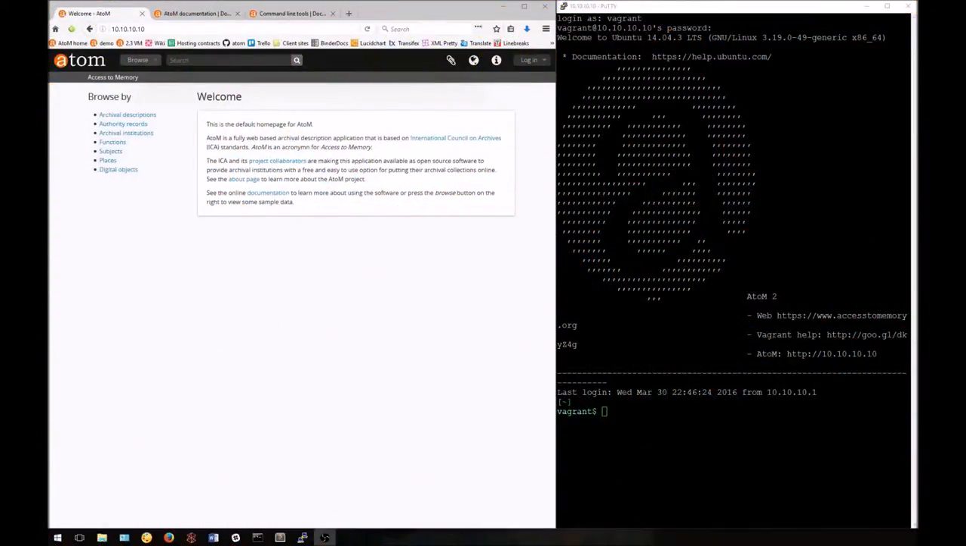Welcome to the 6-ATOM CLI tutorial. Today we're going to look at the import bulk task. For this, we're already assuming that you've got your Vagrant box or development environment set up.